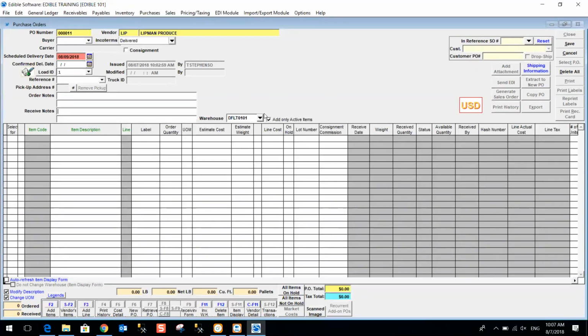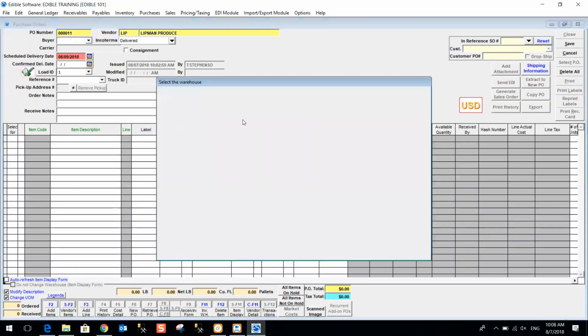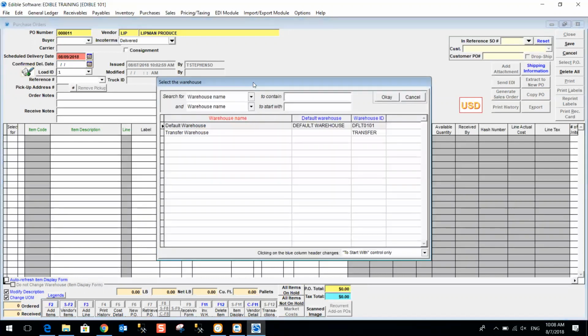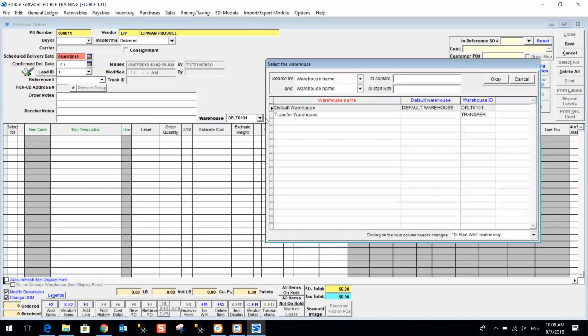Of course, if you do have multiple warehouses, you will want to go ahead and set up which warehouse you're receiving into. So it will pre-populate with the system default warehouse or the user default warehouse if users are set with default warehouses. But you can specify which one you are going to receive into by clicking on this dropdown.